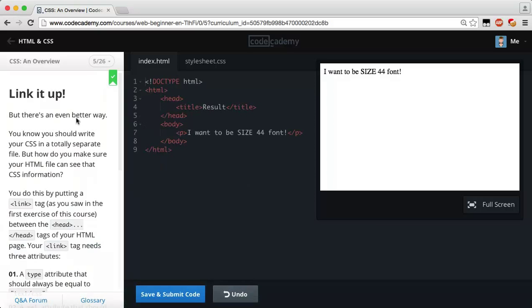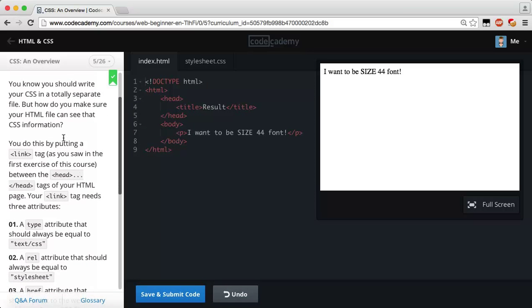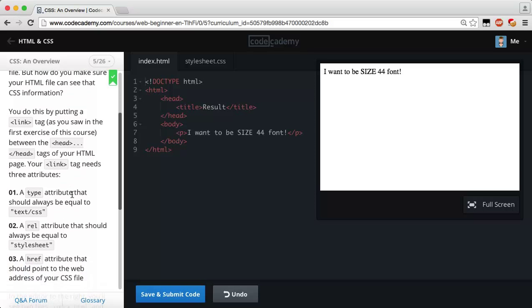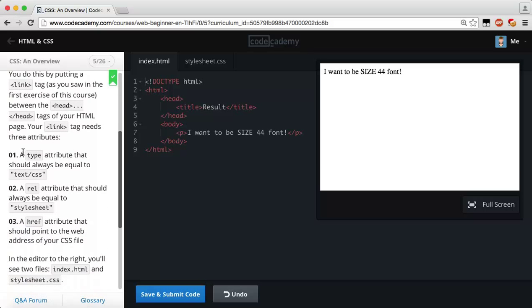So let's reset, link it up. But there's an even better way. You know you should write your CSS in a totally separate file, but how do you make sure your HTML file can see that CSS information? You do this by putting in a link tag, as you saw in the first exercise of this course, between the head tags of your HTML page. Your link tag needs 3 attributes. It needs a type attribute that should always be equal to text/css.